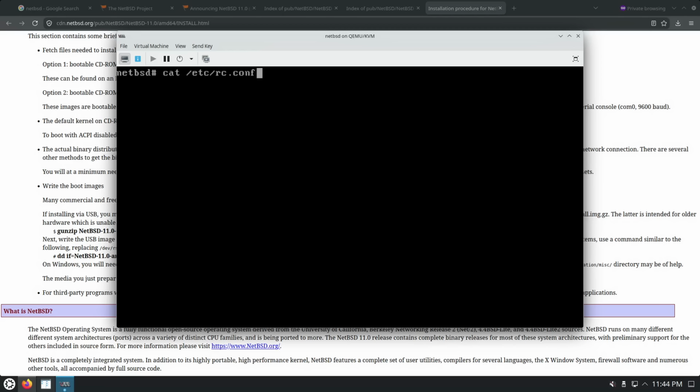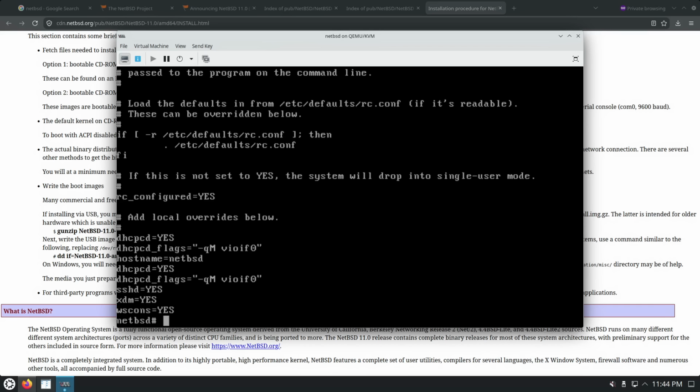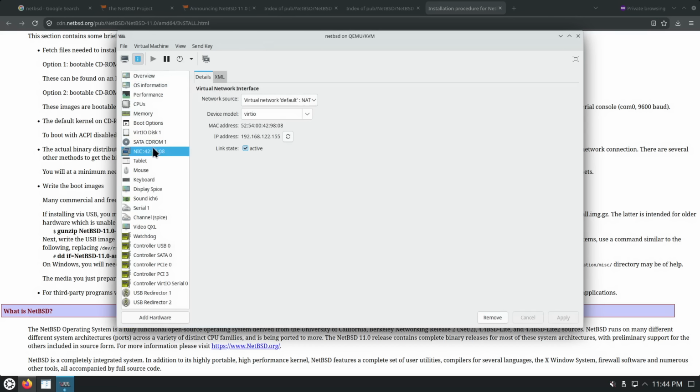Let's look at the configuration file for the services, /etc/rc.conf. So there's a /etc/defaults/rc.conf file with the defaults, and then the overrides for the current machine are in /etc/rc.conf without defaults. In here we can see that it says that the SSHD server should be running. Let's see if we can connect to this computer using SSH. Let's copy the network interface card IPv4 address.